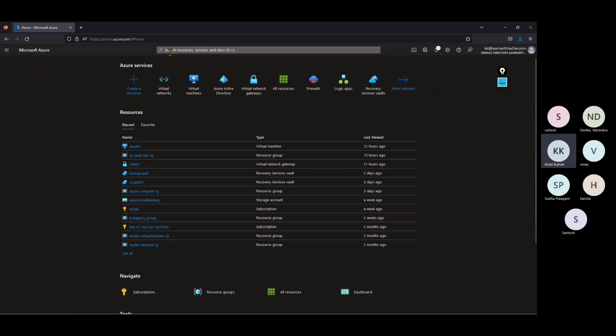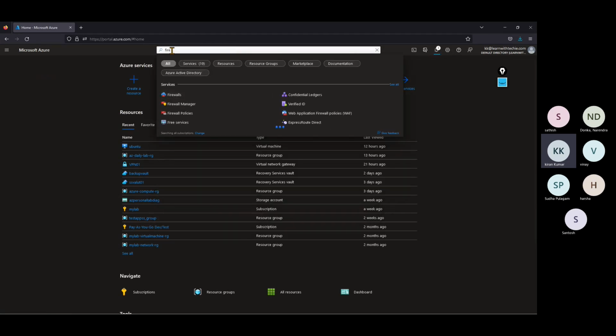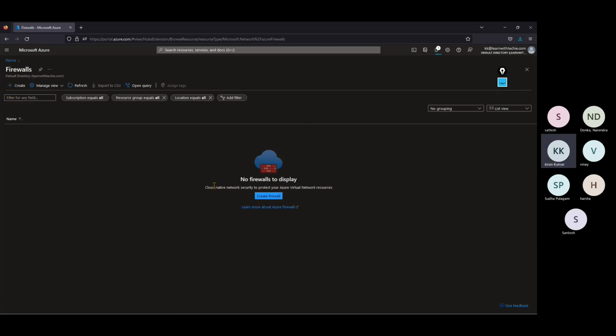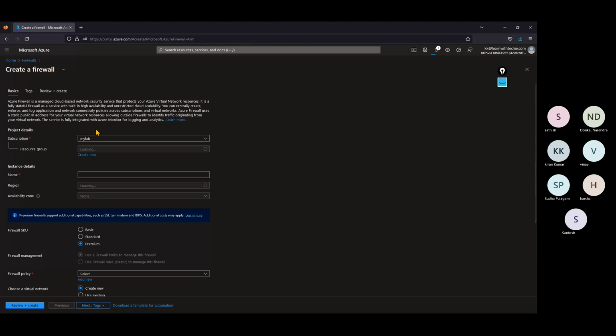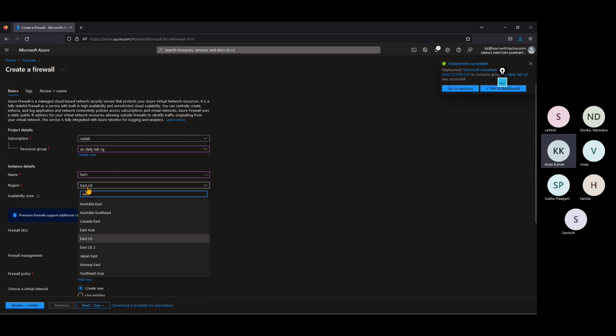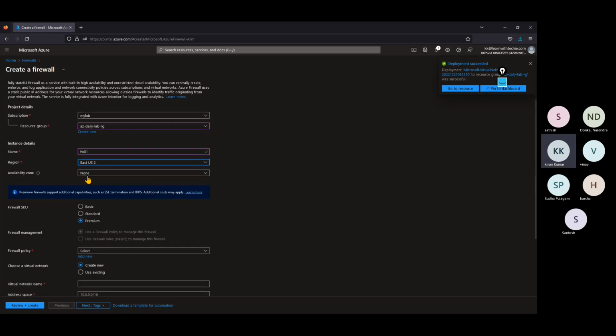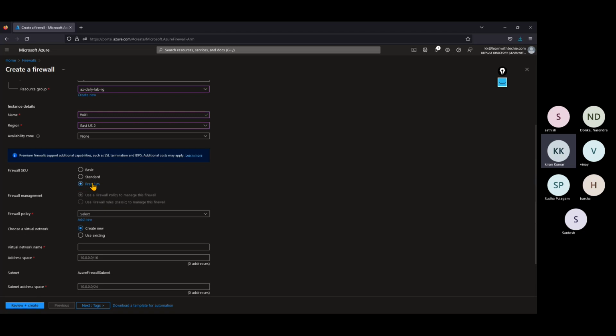Okay, the virtual network is deploying. Let me try to deploy the firewall. Create a firewall. So here, the name of the firewall is FW01 in East US 2. For availability zones, we can select all three zones so that it will spread across the three zones. Right now I don't require that, and I'm selecting Premium. Based on requirement, we can go with Standard or Basic also.